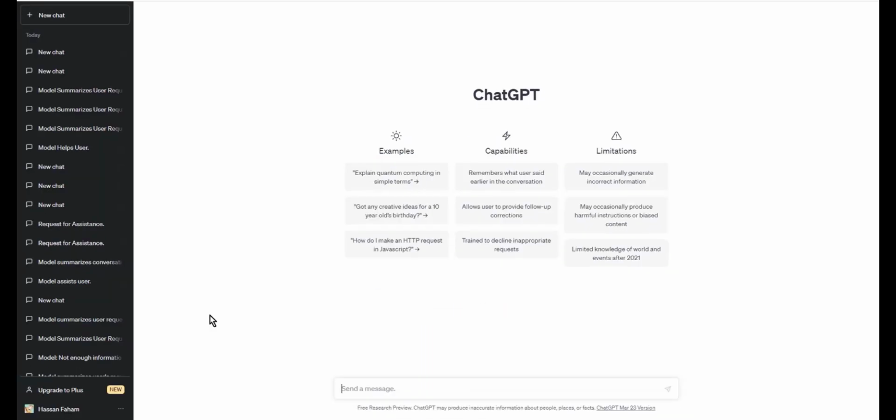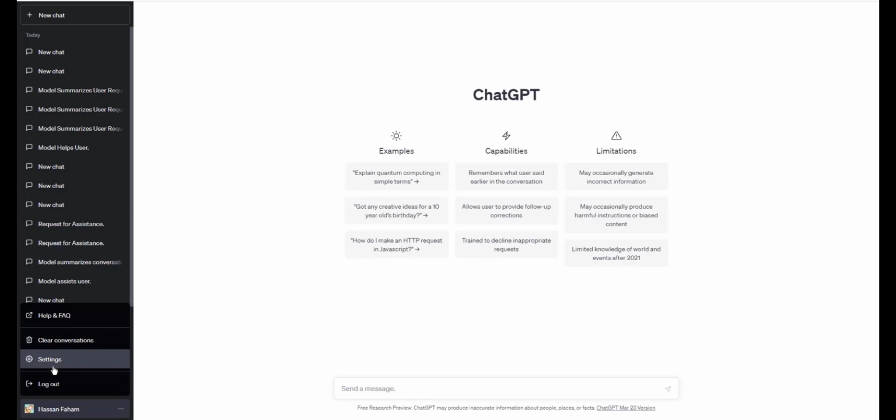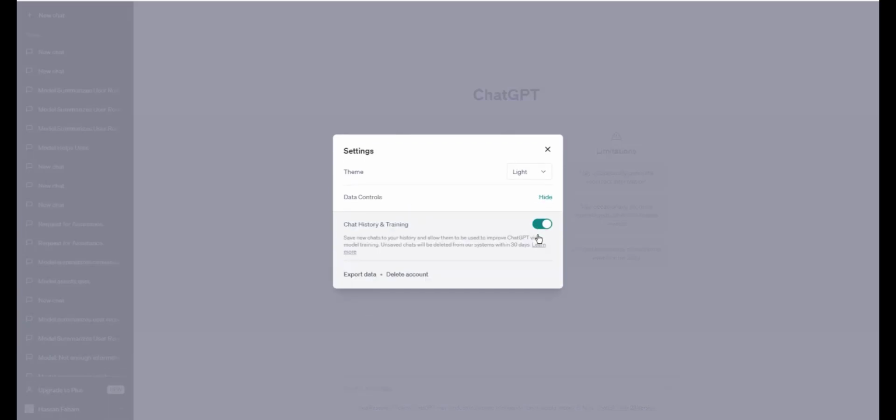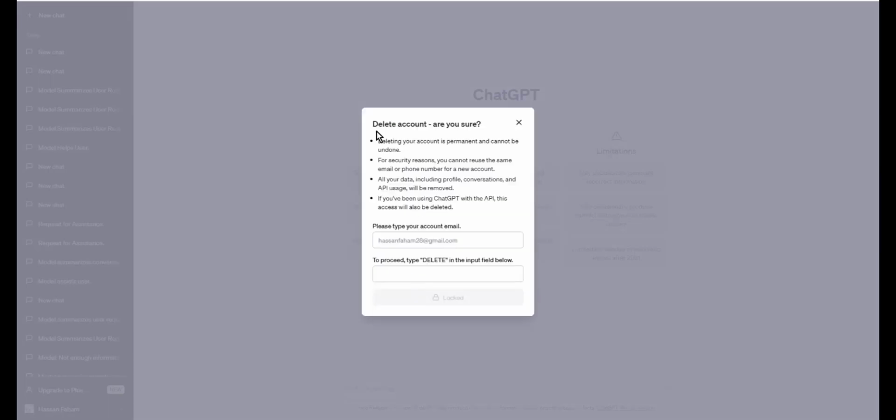Firstly, you need to log into your ChatGPT account using your registered email address and password. Step 2. Go to your account settings. Once you are logged in, click on the settings button located in the top right corner of the page or the three dots located in the bottom left corner of the page. From the drop-down menu, select Account Settings.